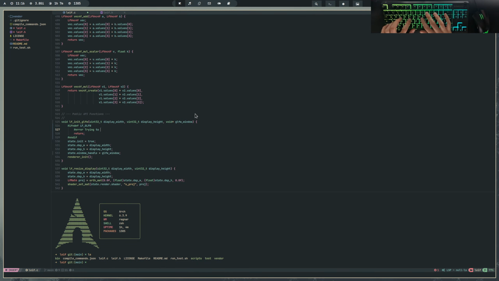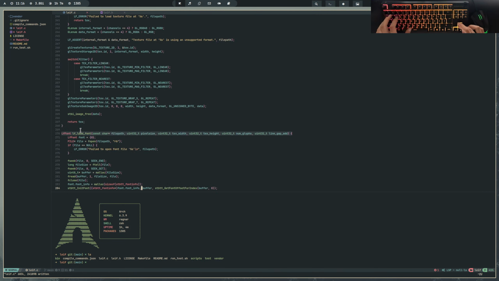Okay, so hash error, trying to initialize LF with GFW without defining GFW. Can I wrap this in? Alright. Nice. So let's define that.